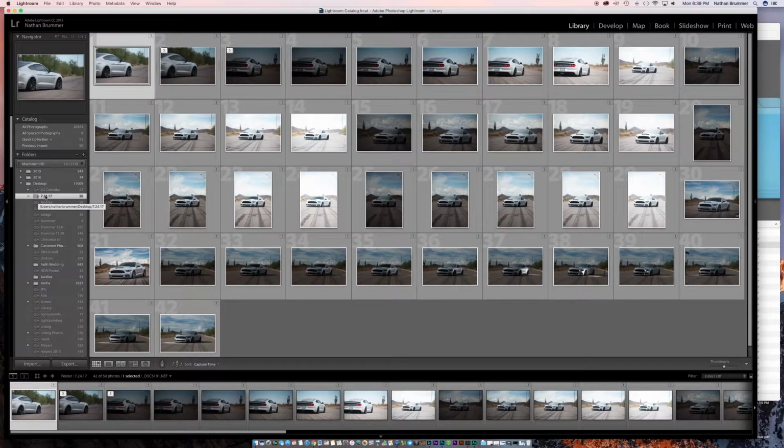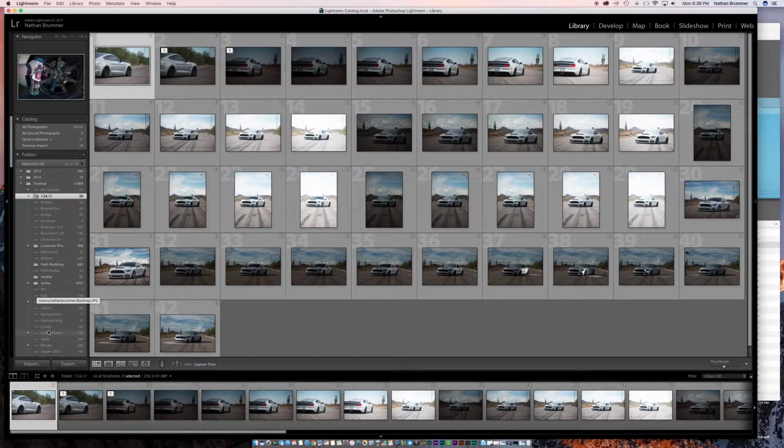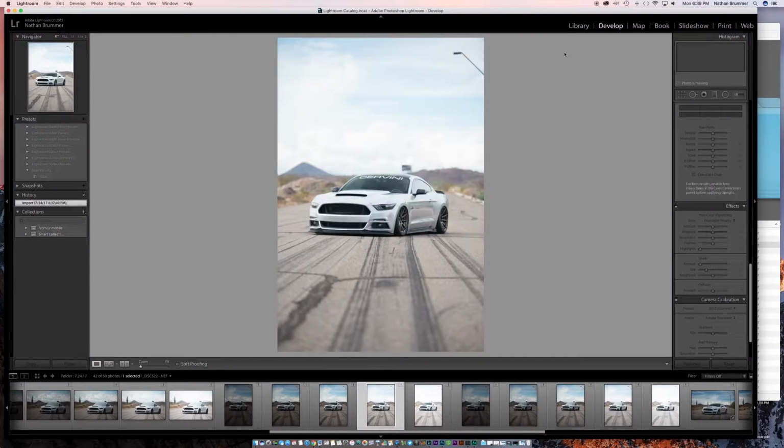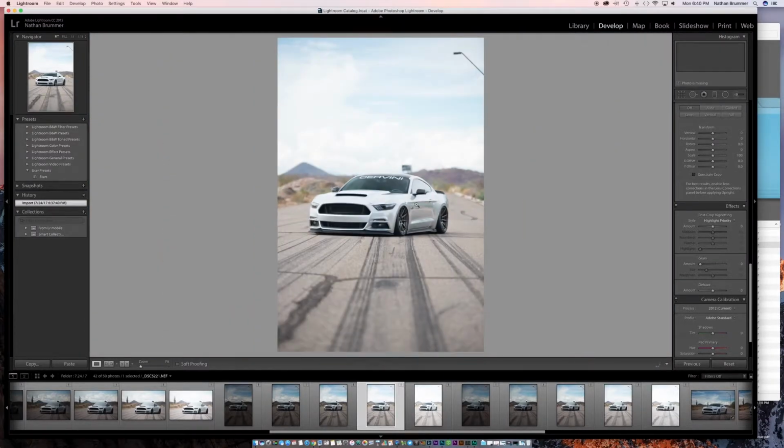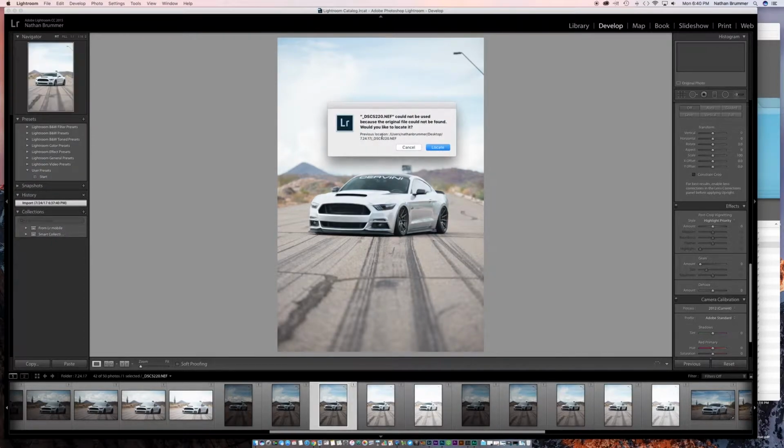That folder is missing. And you can see I have a bunch of different folders here because I've moved these files. If we go in and try to develop the picture, you can see how it's blurry. It basically saved a low-res JPEG. And here it's telling you it can't locate that original file because it's referencing back to the desktop and not the folder where we stored it.